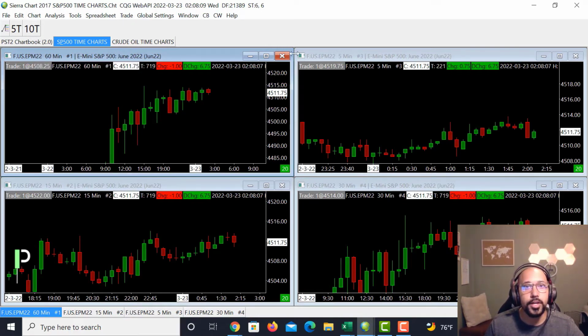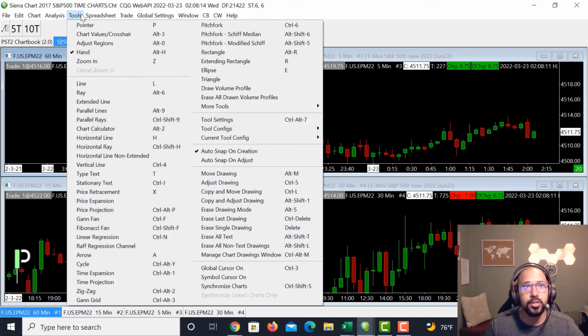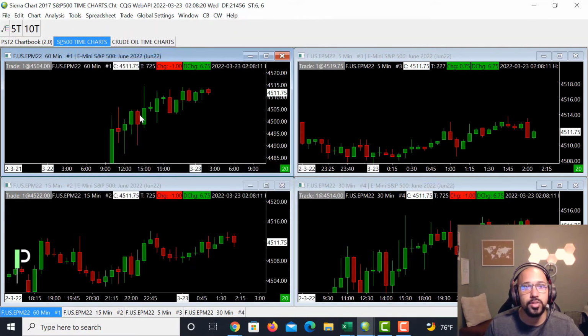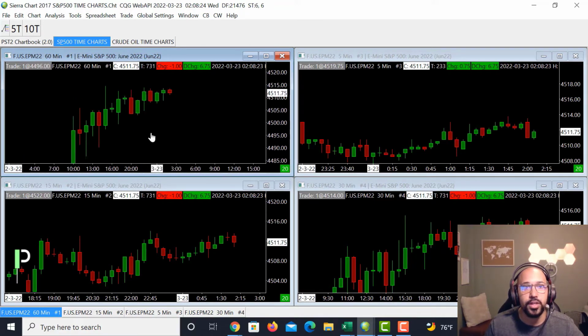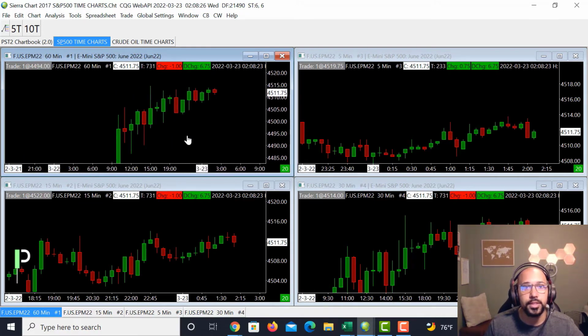So for Sierra Charts, what you're going to have to do is go into Tools here. Now the way you can do this is you can either use the pointer or you can use the hand. Let's just say we use the hand here. This will allow us to click on the chart and move it left and right. That's a little bit easier.